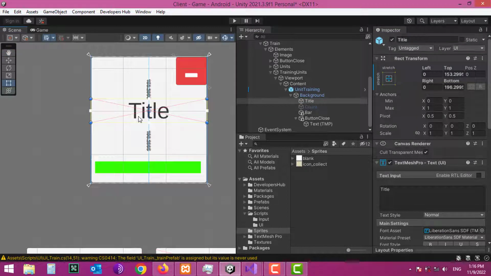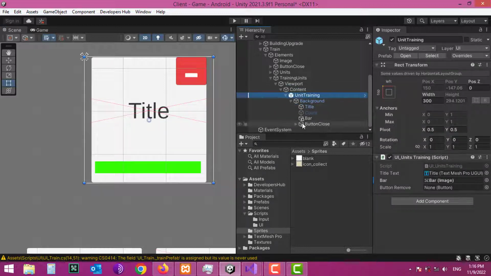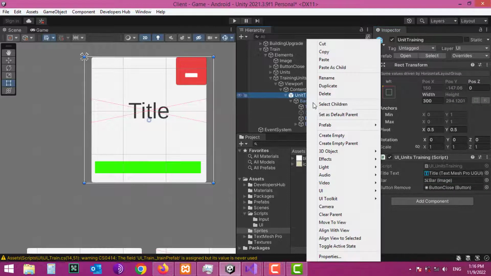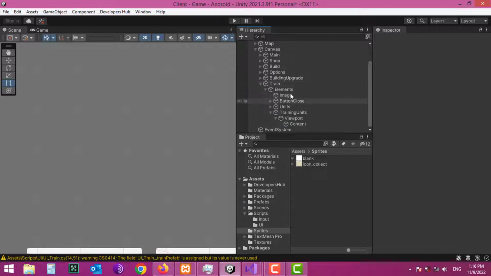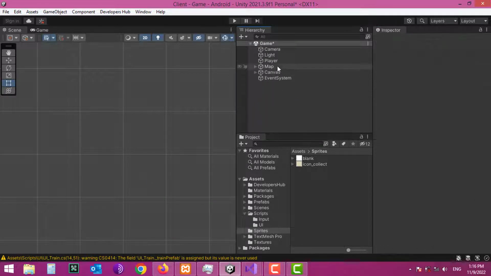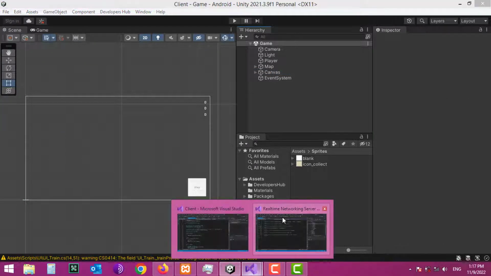Of course, we are going to use an icon for our units and buildings later, but for now I'm just going to use a text to see what is what. So also let's assign the button and apply all the changes, and let's just delete that. Okay, here in the elements I am gonna close everything and save it. Now let's check this out.